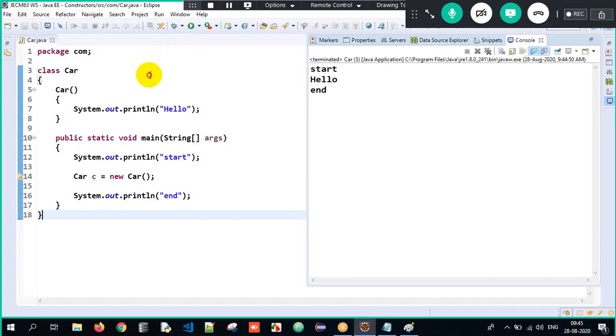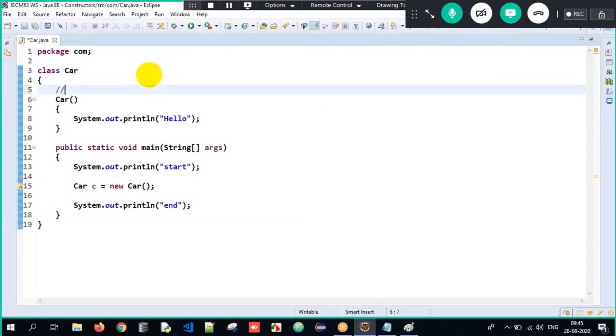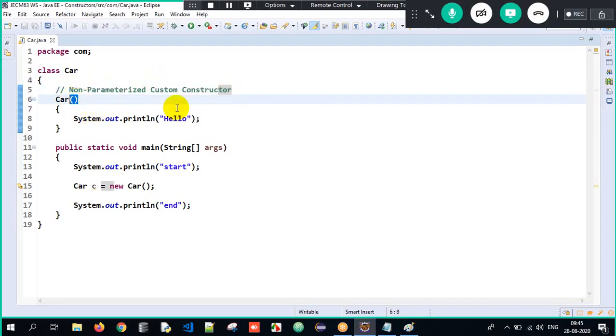So this is an example of a non-parameterized custom constructor. What do you mean by non-parameterized? The constructor is not accepting any arguments or parameters. Custom constructor means since we have explicitly defined the constructor in our class, we call it a user-defined constructor, correct? So we call it a custom constructor.